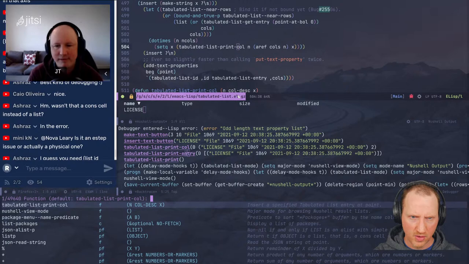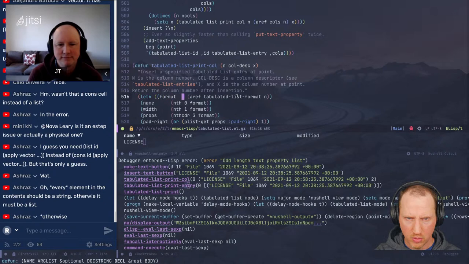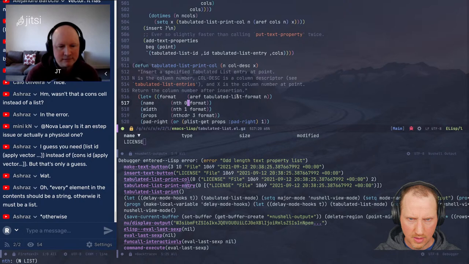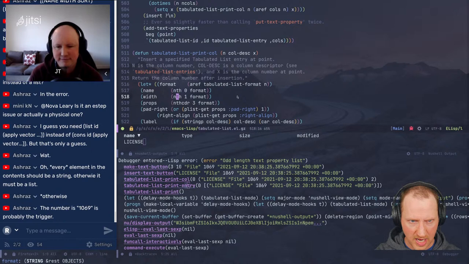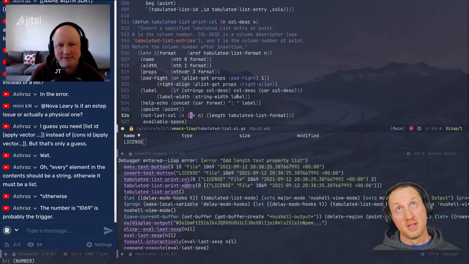So, aref list format in. Name int 0. Oh, I have to get all this stuff. Oh no, I do that. That's the list format. Okay, so name width props. That's number 3. So it must have number 2. The number is 1069 is probably the trigger. Yeah, let's take a look at this first. That's another nice little issue. I guess I can just quickly do a little check and see. Let's try that out real quick.